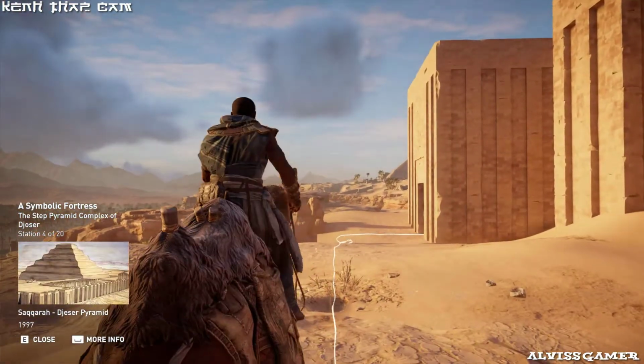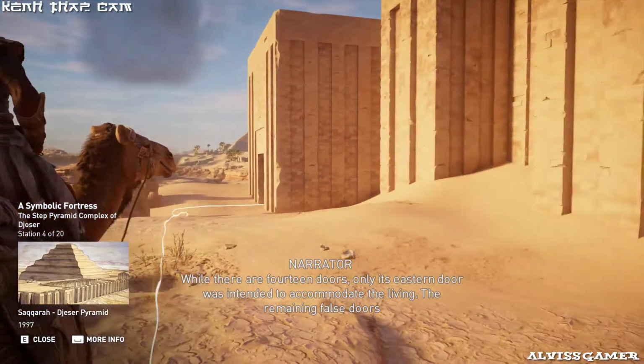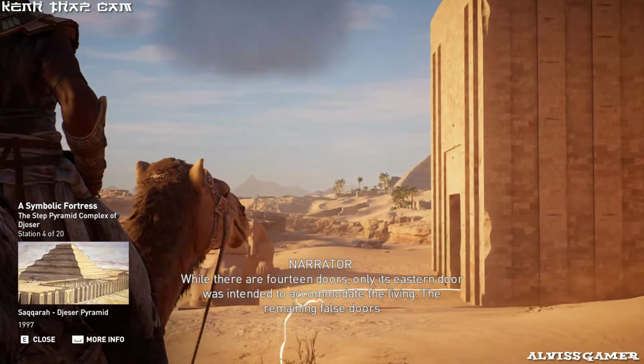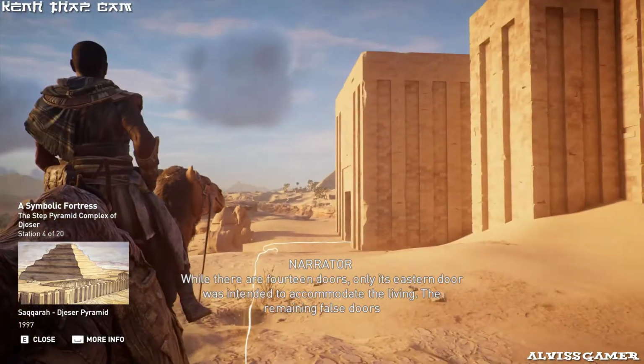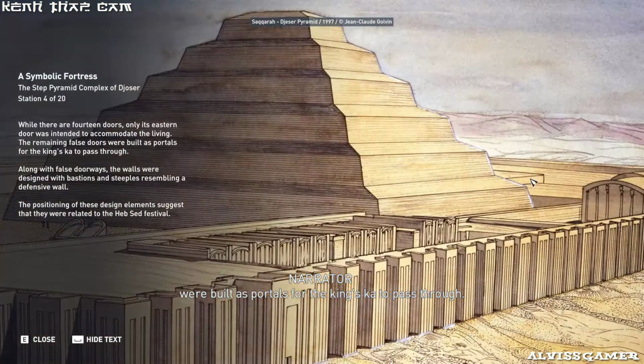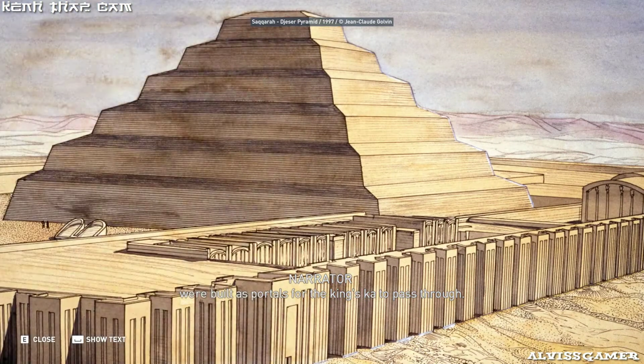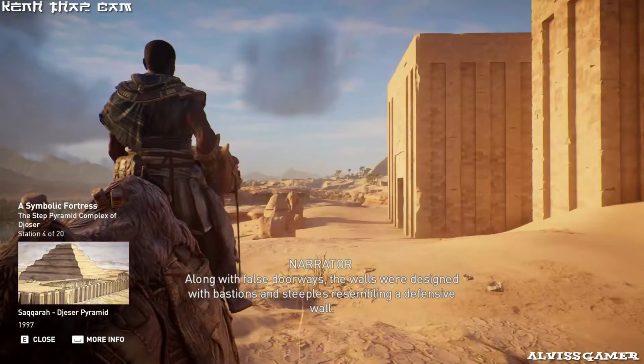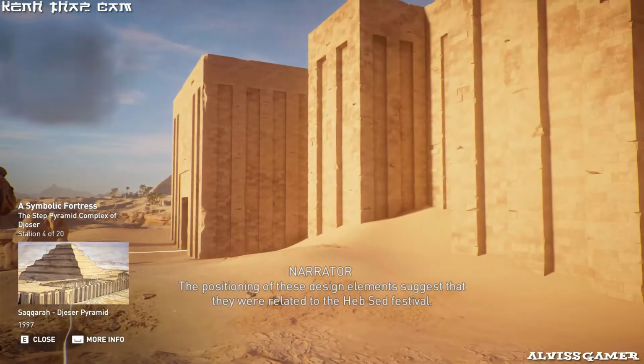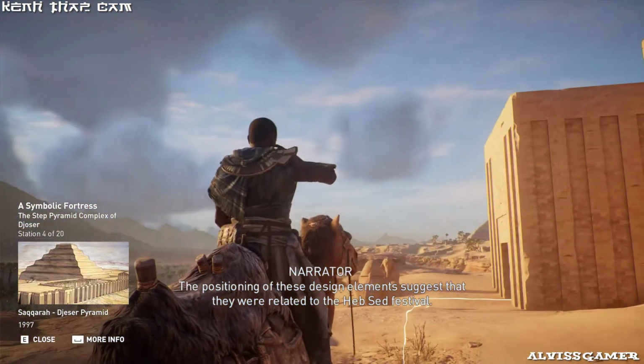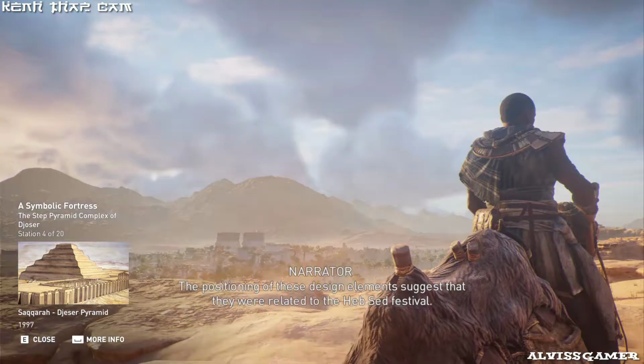While there are 14 doors, only its eastern door was intended to accommodate the living. The remaining false doors were built as portals for the king's ka to pass through. Along with false doorways, the walls were designed with bastions and steeples resembling a defensive wall. The positioning of these design elements suggest that they were related to the Hebsed festival.